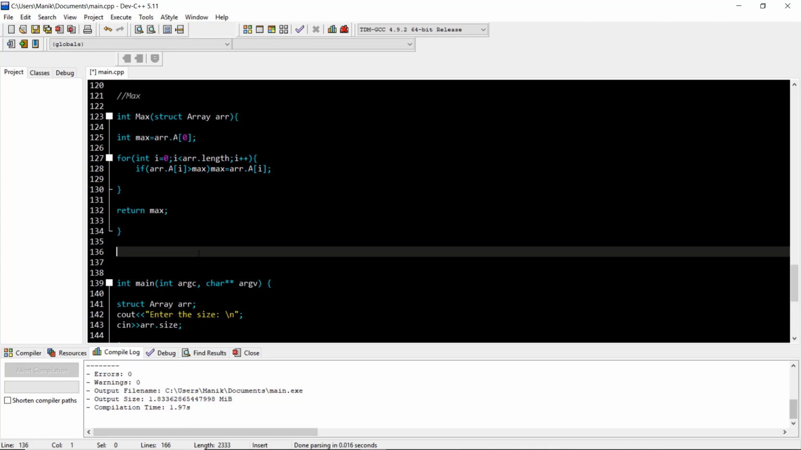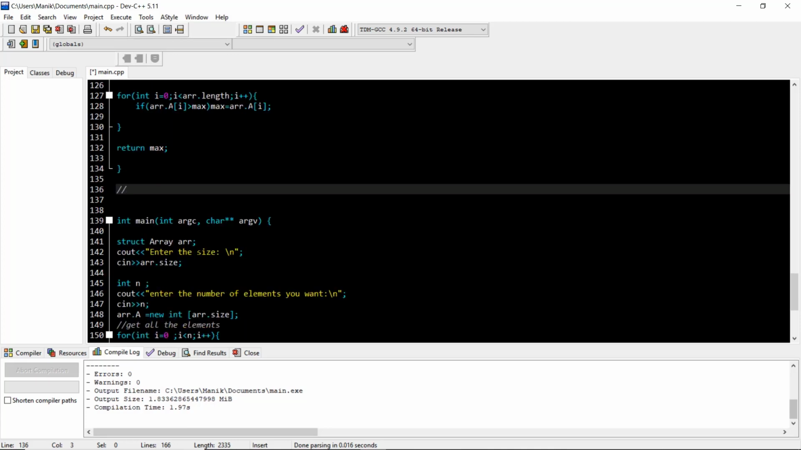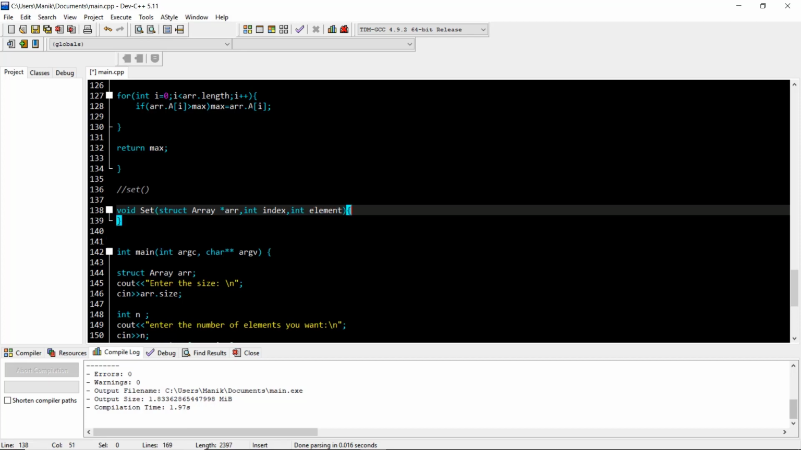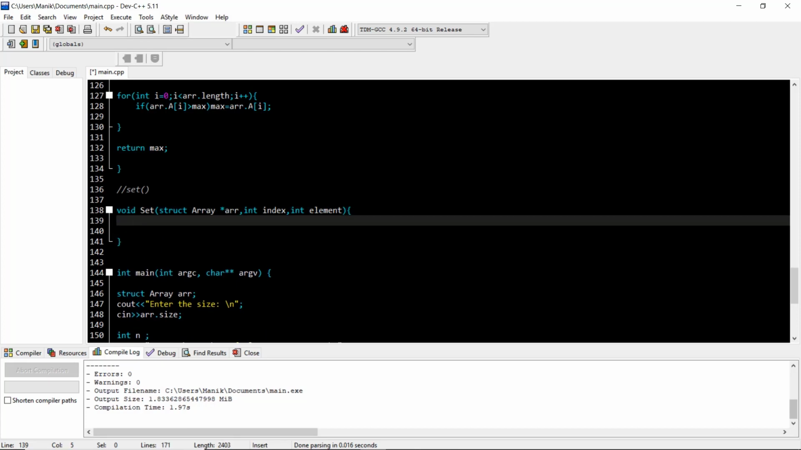Another way of defining is the set method. So for the set method we need the set struct. So guys, we are performing a modification, so use asterisk because we are passing the reference, the int index in which we need to modify, and our element. Okay, so this is a set method.